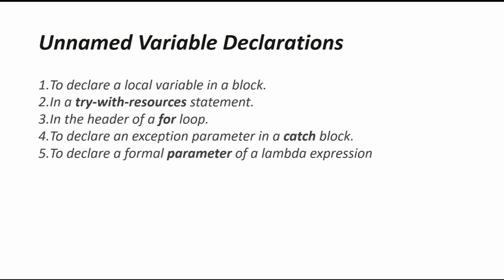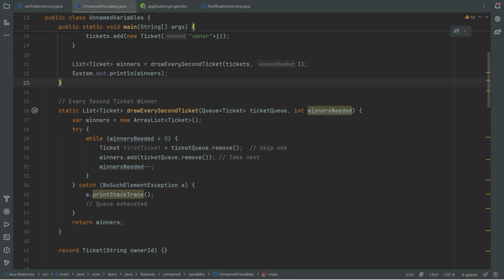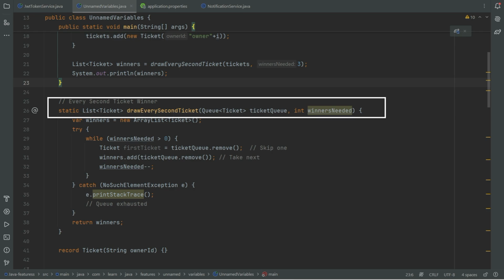Let's start with the first one, that is to declare a local variable in a block. To learn this, I'm going to take an example of a ticket drawing system that selects winners by picking the second ticket from the queue. I have created a record Ticket to represent the drawing ticket, and this record has only one component, that is ownerId. Here is my drawEverySecondTicket method.